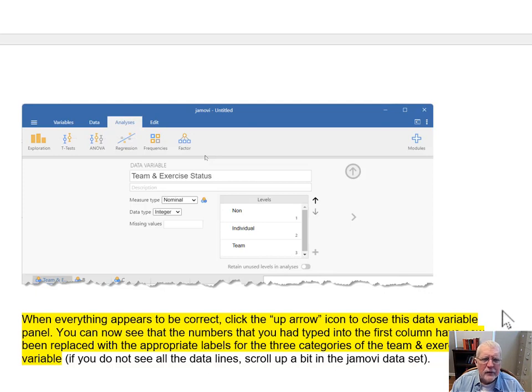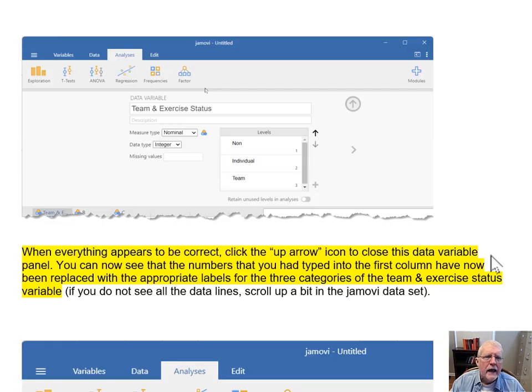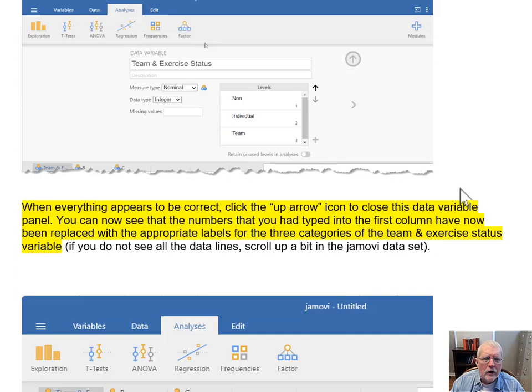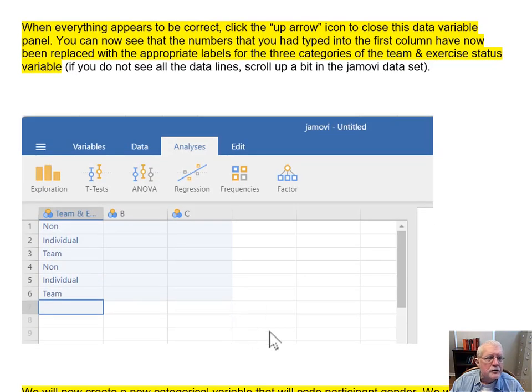When everything appears to be correct, click the up arrow icon right here to close this data variable panel. You can now see that the numbers that you had typed into the first column have now been replaced with appropriate labels for the 3 categories of the team and exercise status variable. What's he saying? Click this up arrow and it will reveal your spreadsheet. If necessary, you can scroll up and reveal all of the rows of this spreadsheet. And yeah, sure enough, things that had previously been identified with 1 are now identified as non.